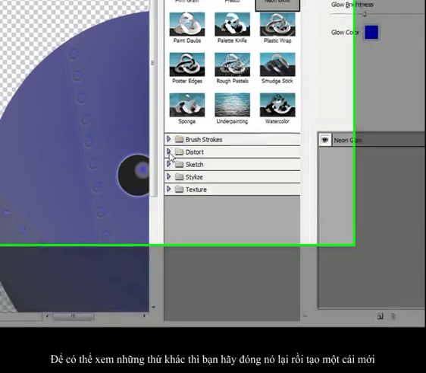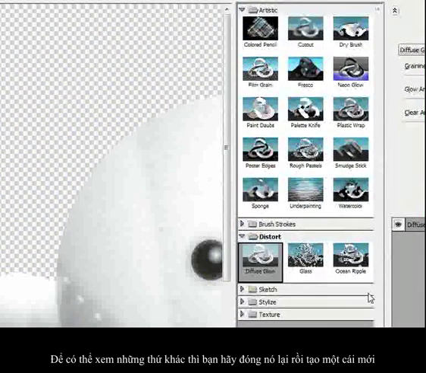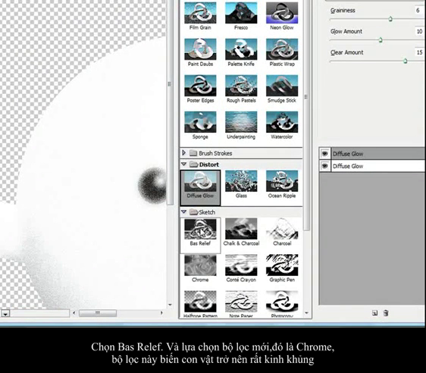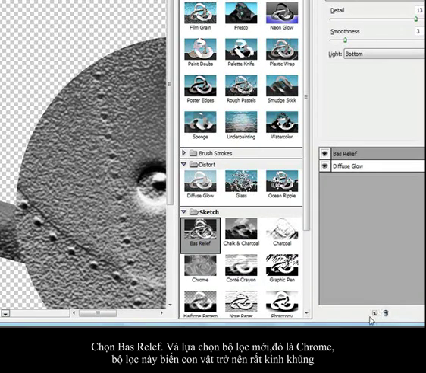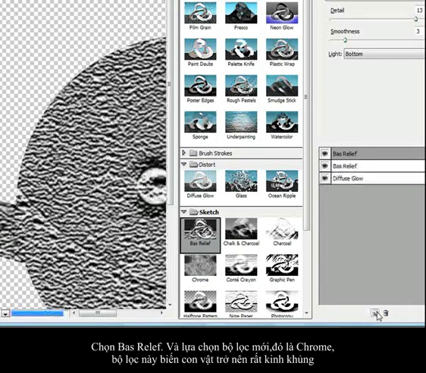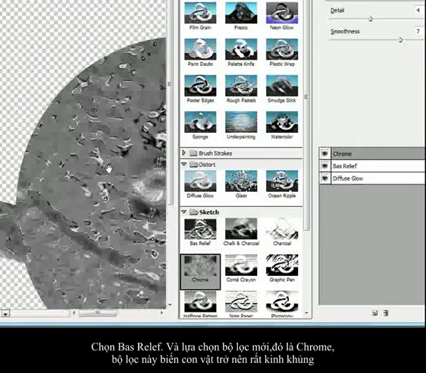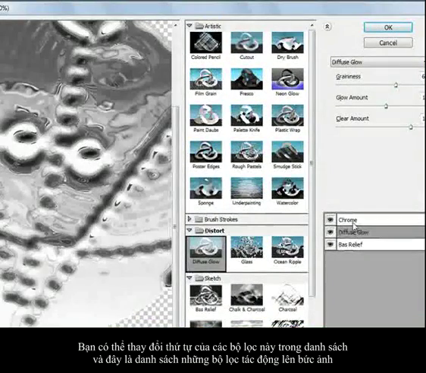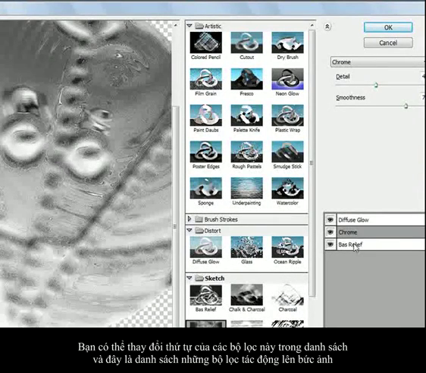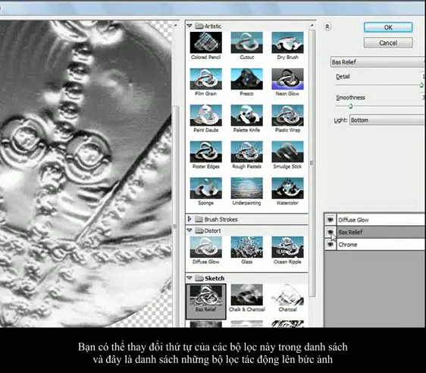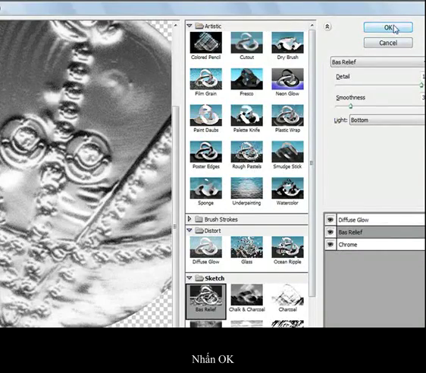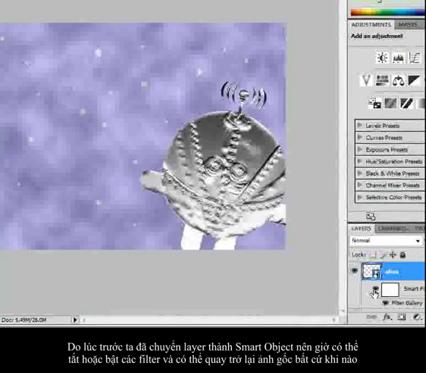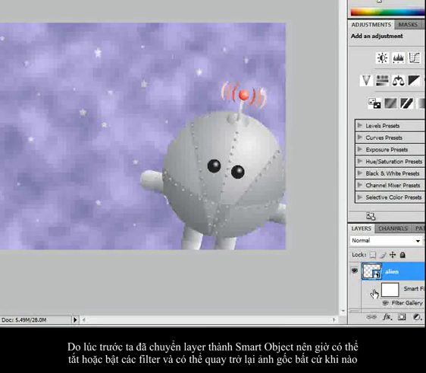And maybe we'll just do some different things, diffuse glow, and then create a new one. And in here I'll do bas relief, and then I'll create a new one. And you can see I'm clicking on the new effect. And this won't be chrome. So this has sufficiently turned into something really ugly. But notice that I can change the order of these filter effects. Nonetheless, I've got all these effects going on in this particular image. I press OK. But since I did it when it was a smart object, I can turn it off or on and go back to the original at any time.